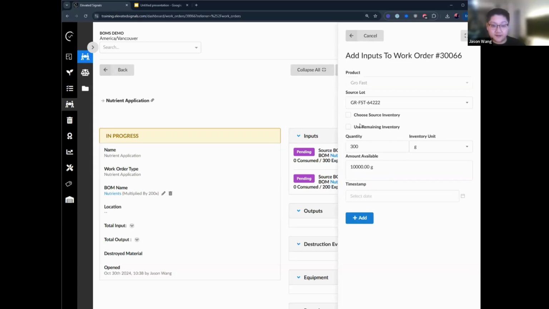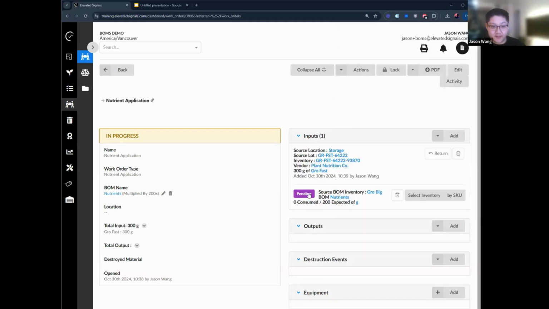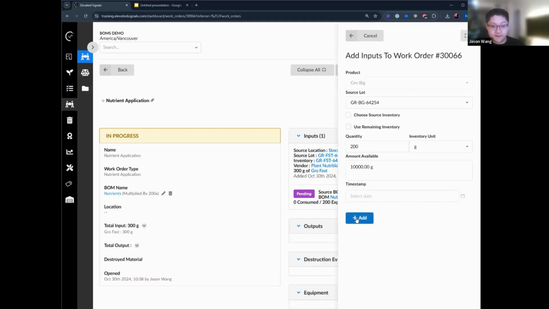I have one lot, so things kind of auto-filled for me here. I can see how much I have remaining. I can just go ahead and hit add. This is how much stuff I want to add. And add.